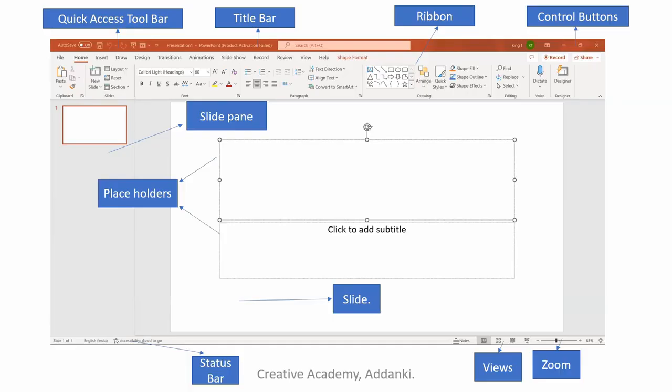These are the different parts we have in MS PowerPoint window.